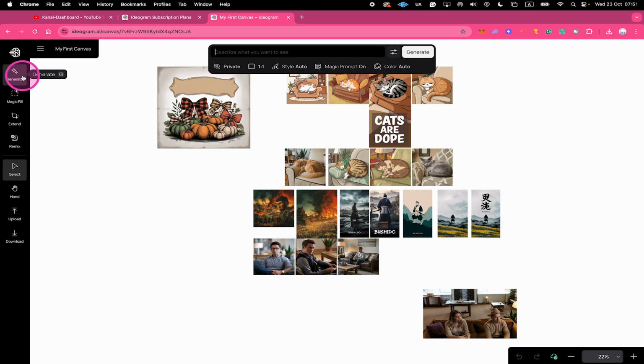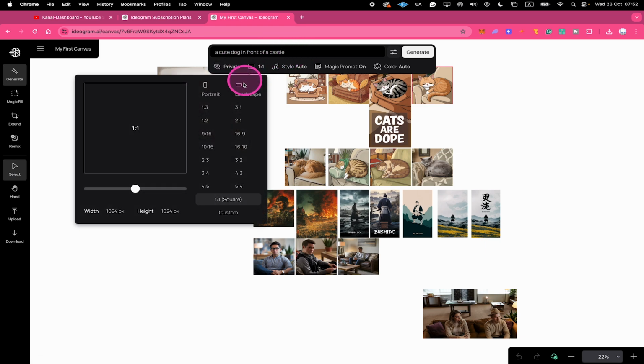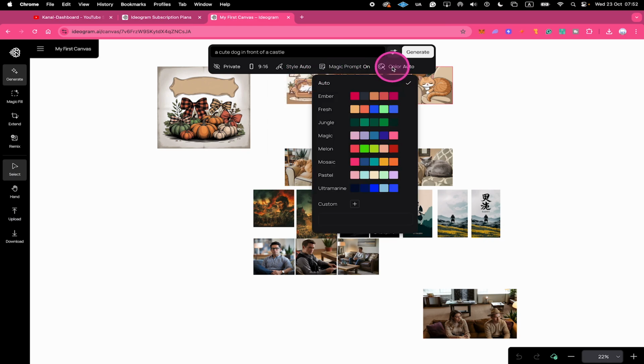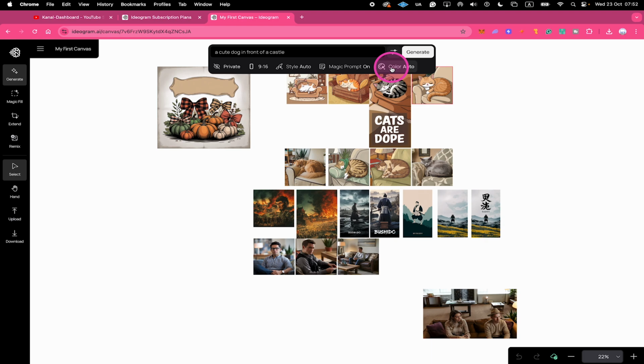So I'm just gonna input a prompt real quick. And below that, you will find these options right here. So we will keep the design private. Let me change the aspect ratio of the design to 9:16. As far as the style goes, we'll just go with Auto. Magic prompt on, and as far as the colors go, we will also leave this on auto. Now we click on generate and let's see what happens.